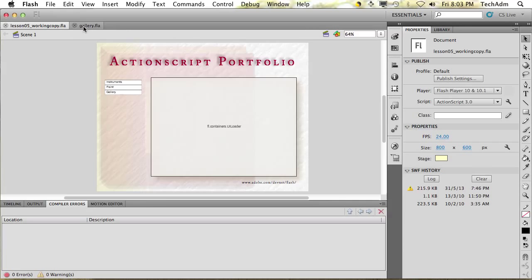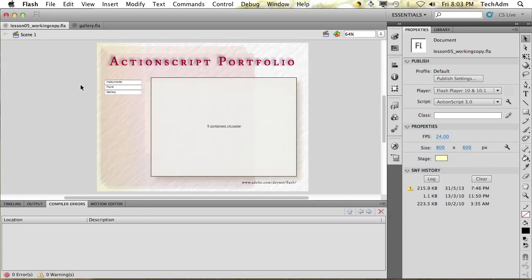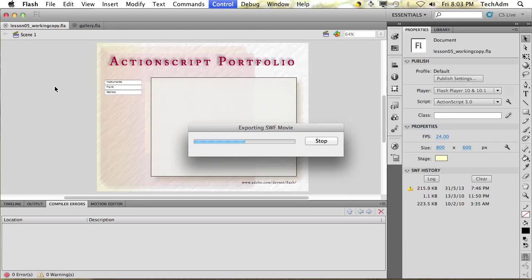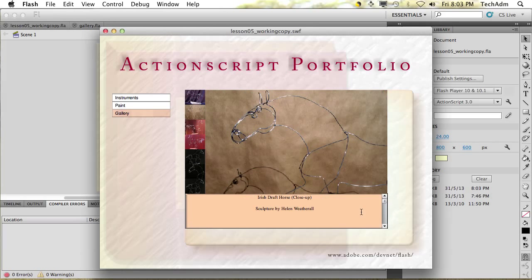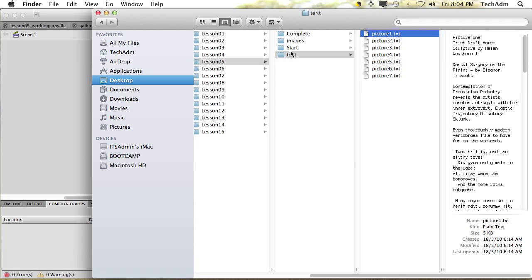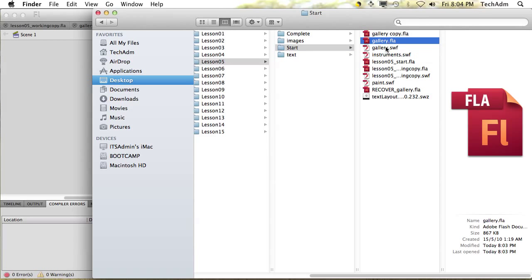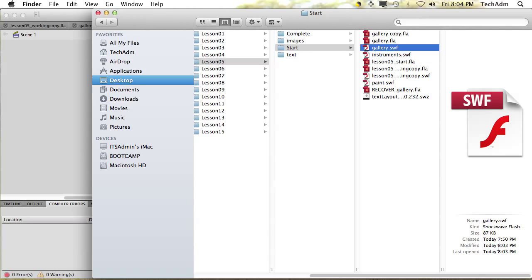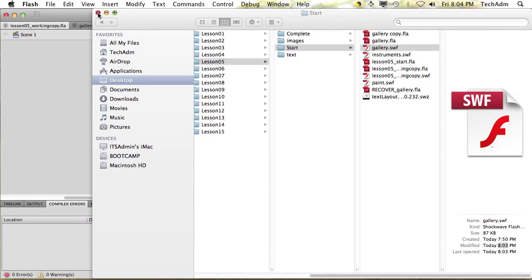Let's go back to lesson 5, working copy, and run this now. Notice now this is over here, and it actually loads things here. The reason for that is that when we did our tests, the gallery.swift was created. Notice it was created just now according to our time indicator over here. So it's just been created, so that's why it works.